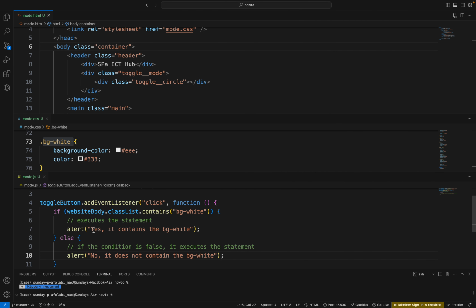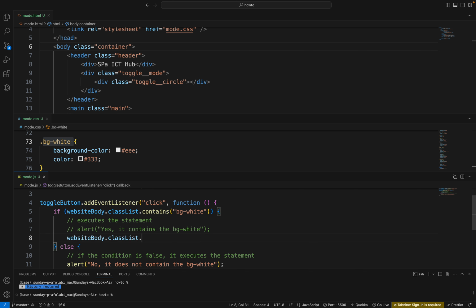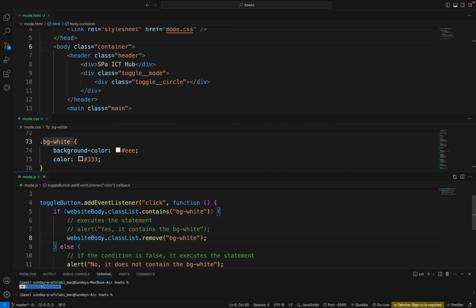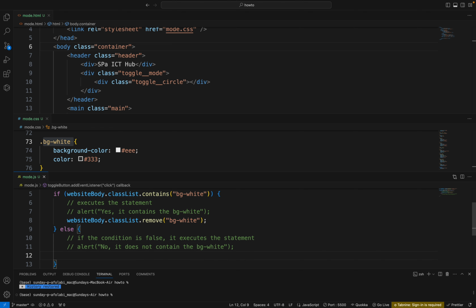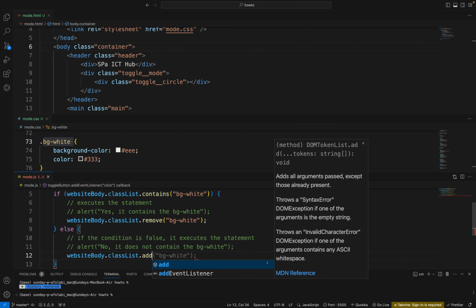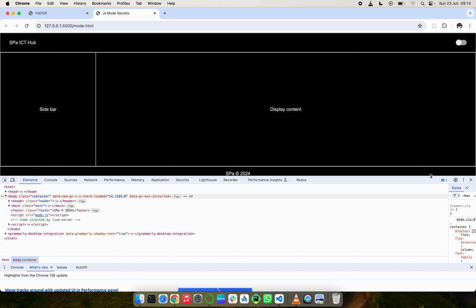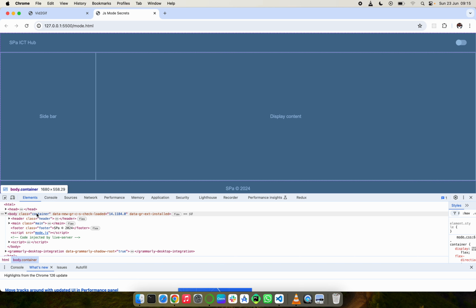To add it, this condition is the same thing we're going to be using. Just copy that. Let's comment this out and paste it. That's websiteBody.classList dot. If it is there, we want to remove it, so you say remove this. And if it is not there, we want to do what? Add it. So we use the word add. Add what? Add the white background. So let's go back to this place. Watch this place closely.